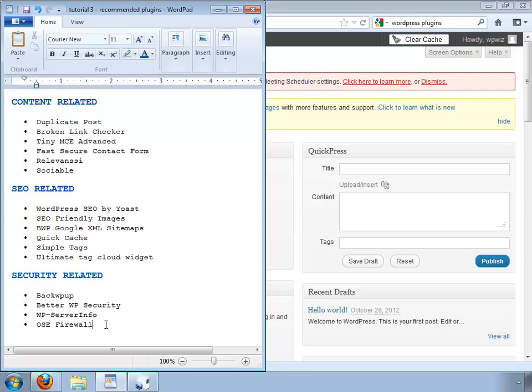So if someone tries to log in 100 times with the same username but a different password, odds are they're trying to figure out what the password is. You can lock these users out. It's a very useful tool to have.